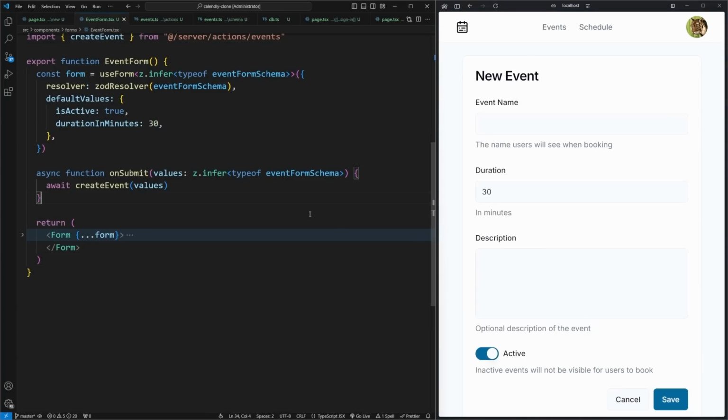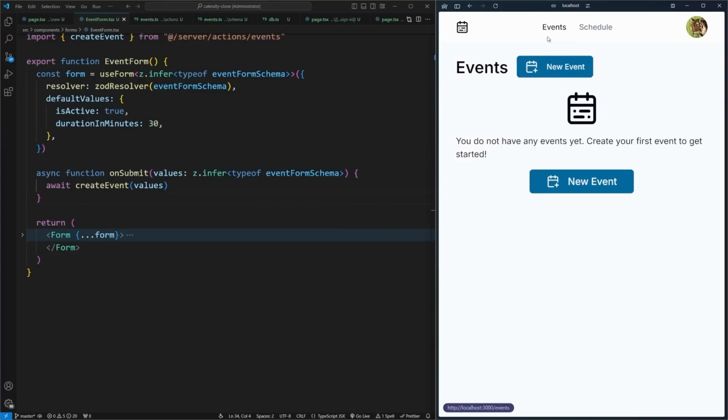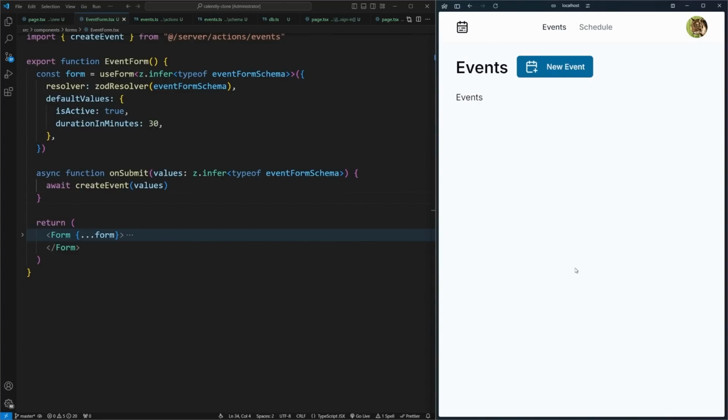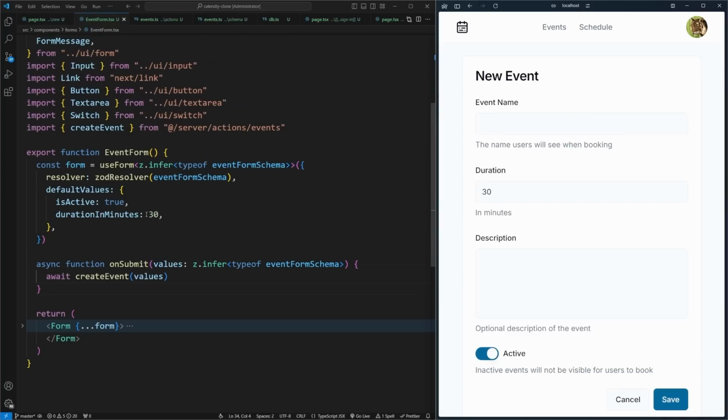One easy way to see if it actually created some data is to go to our events page. We should hopefully see on our events page an event, but right now it still says we don't have any event. So it looks like it didn't actually create this. So let me try this again, type in our description, click save, and there we go. It looks like it actually worked that time. So it must have just been some weird caching stuff because now it says events because we actually have some events on our page.